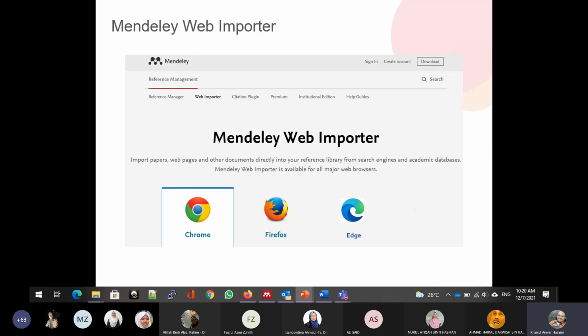Okay, so this is Mendeley web importer. So Mendeley web importer imports papers, web pages, and other documents directly into your reference library from the search engine or academic database. So Mendeley web importer is available on all major web browsers. When you open a Mendeley web importer on the browser, it will scan through all of these particular web pages, and it will store automatically the documents according to the citation format, and you can use it inside your Mendeley desktops.